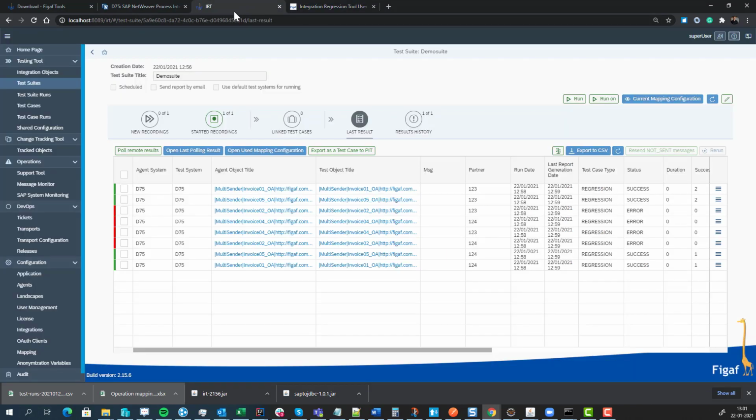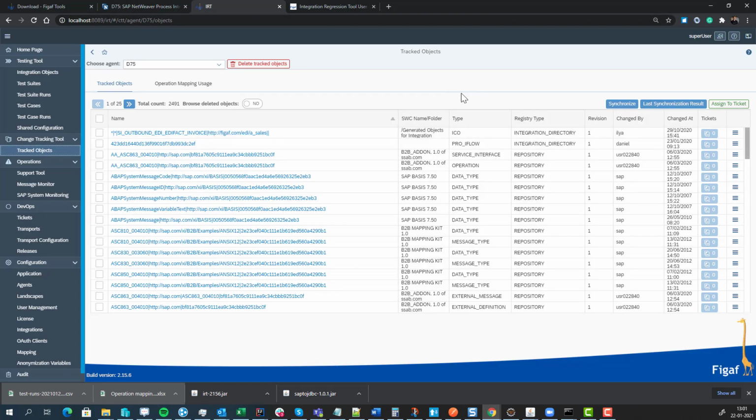So that was testing. The next part we want to do is we want to be able to transport these things. And to do that, one of the things we will go into our development system here. We can obviously make a change to an object, and let's just try to do that. I will just pause while I'm doing that.